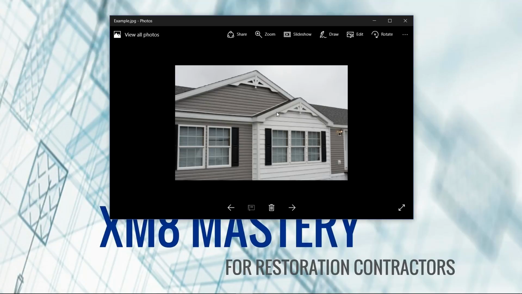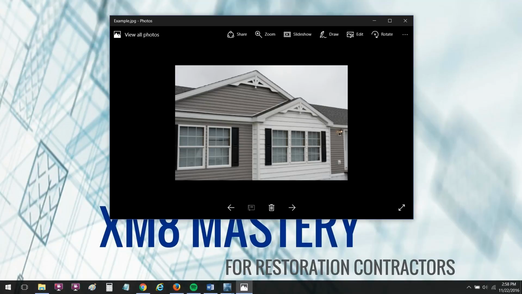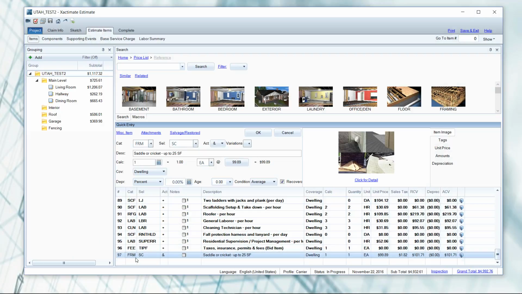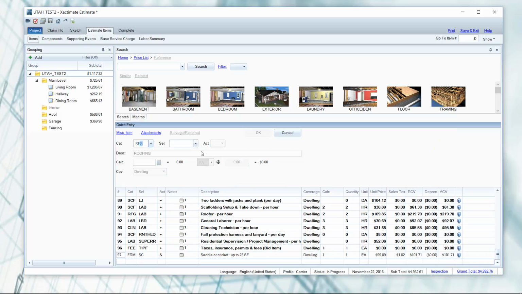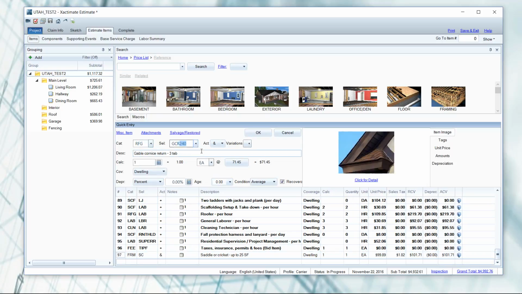So let's take a look at how we'd handle this area here. It's not a gable cornice return, right? That's not where it turns in on itself. And Xactimate has a line item for gable cornice return. Let me just show you that right now so I can differentiate what we are dealing with.